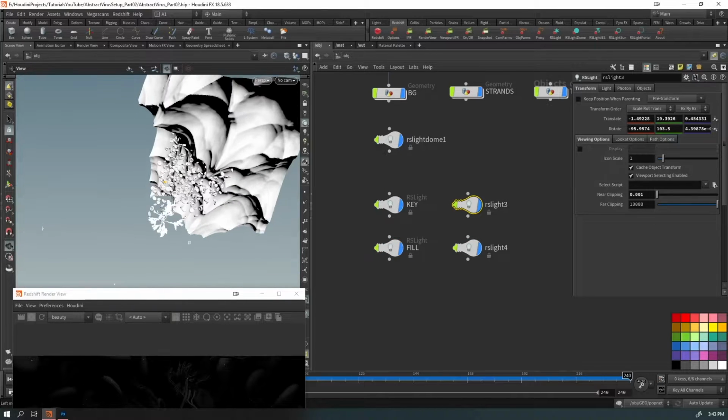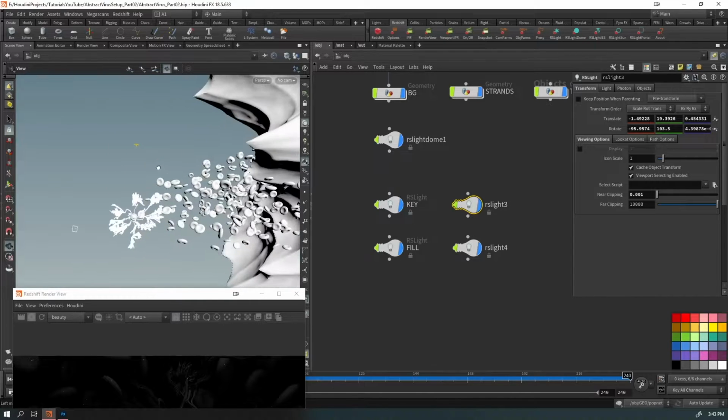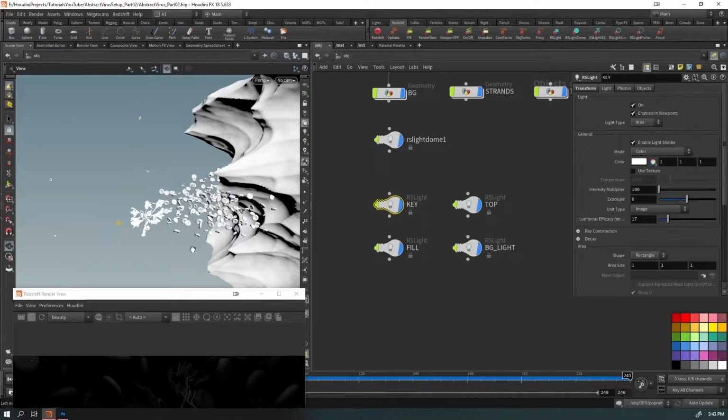I mean, technically, this is not a rim light. It's going to be a top coming from top. I'm just going to call it top. And for this one on top, it's going to work on the background, so I'm just going to call it BG. Let's call it BG light. All right. Let's take a look at our key light.